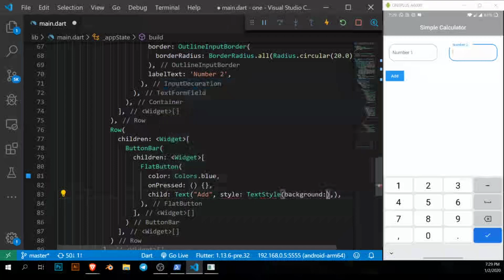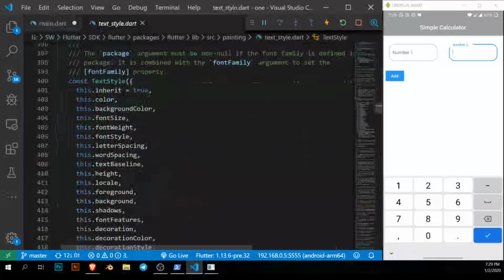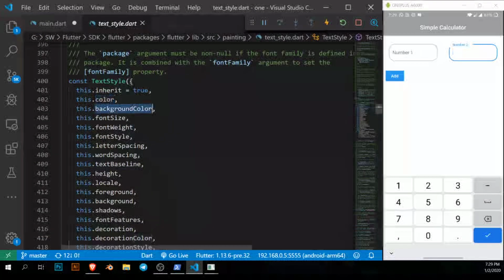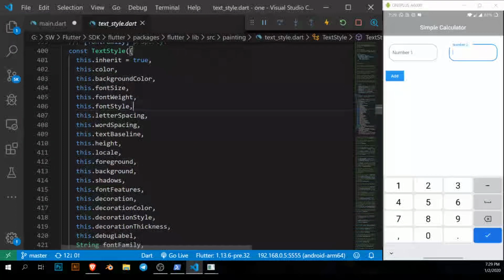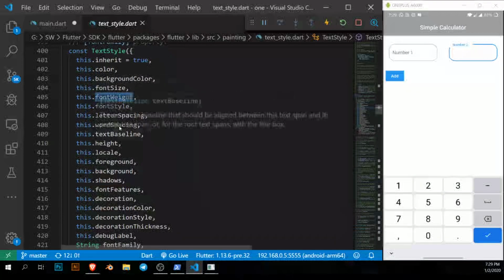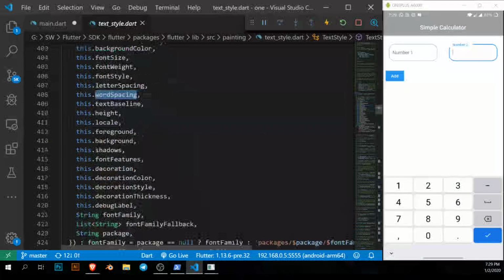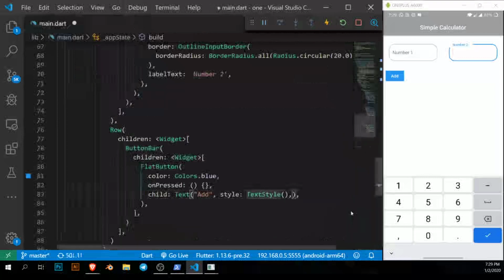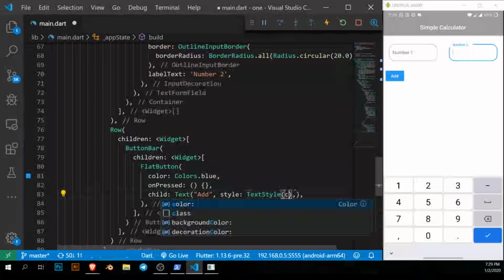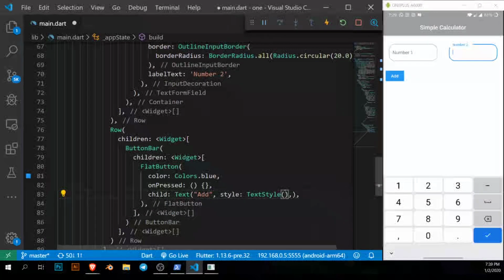Here, this one is going to take in many properties, so I'm going to show you what it is. See this: inherit color, background size, font weight, font style. Basically, the main things we are going to be worried about are color, font size, font weight, and word spacing, and that's it. Can we capitalize each word? Nope, I don't remember how it is done.